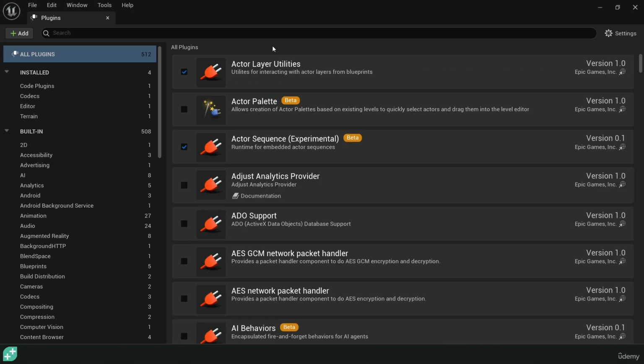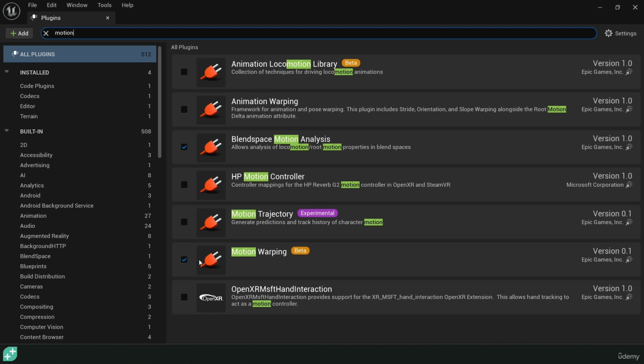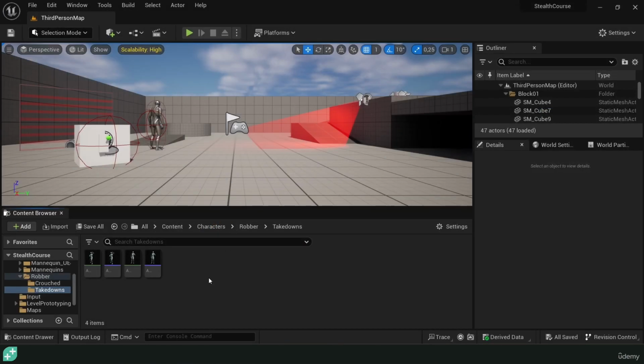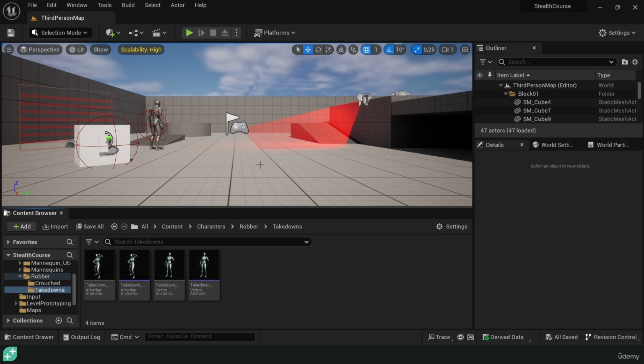Alright, so the plugin should be installed. Now if we search once again motion warping, as you can see now it's ticked. So now we can close this window, and I'll go back into our project. Now what we need to do is open up our animation montages. In this case, we will only add the motion warping into one specific anim montage, which will be the one of the attacker, because the attacker will be the one moving into our dummy.